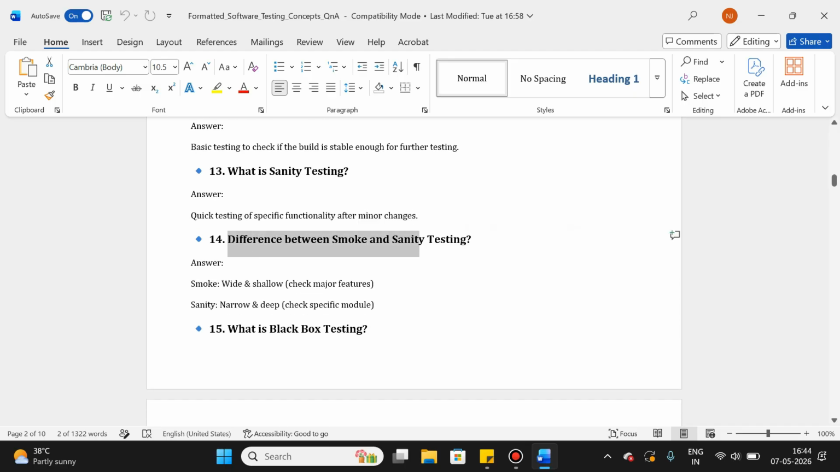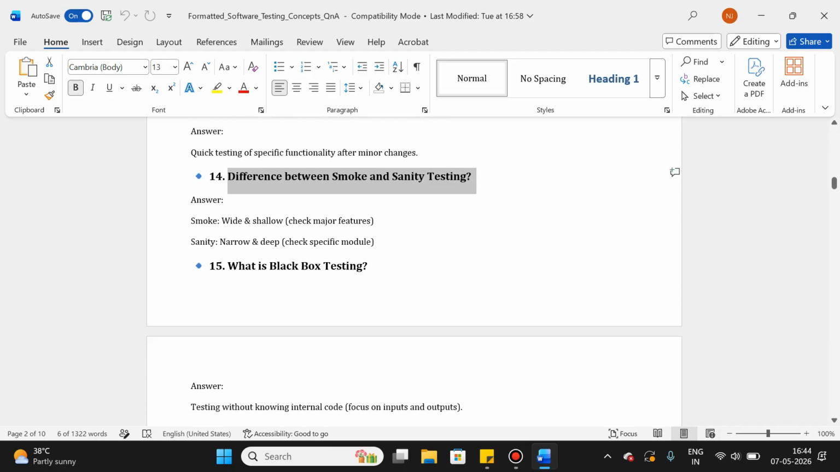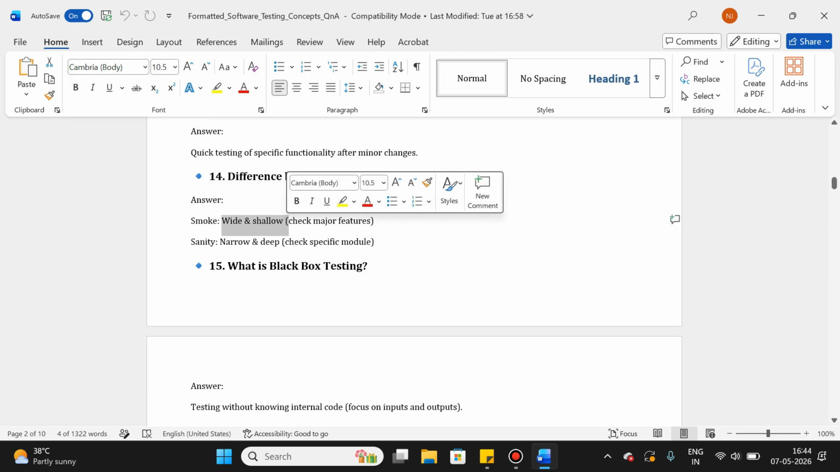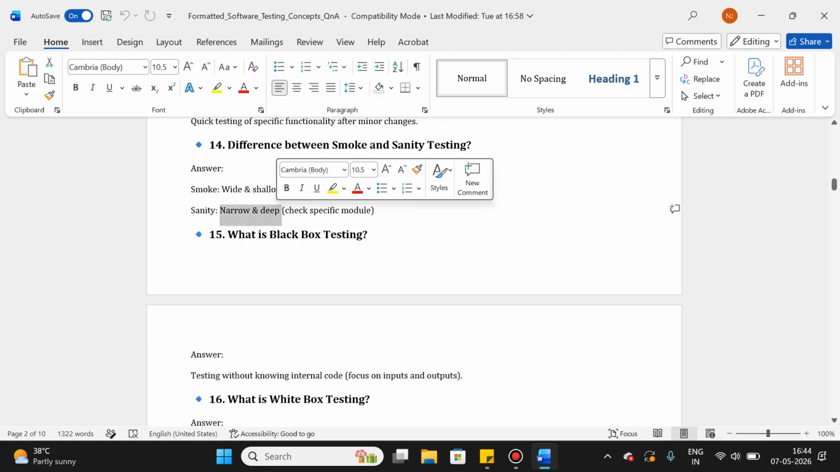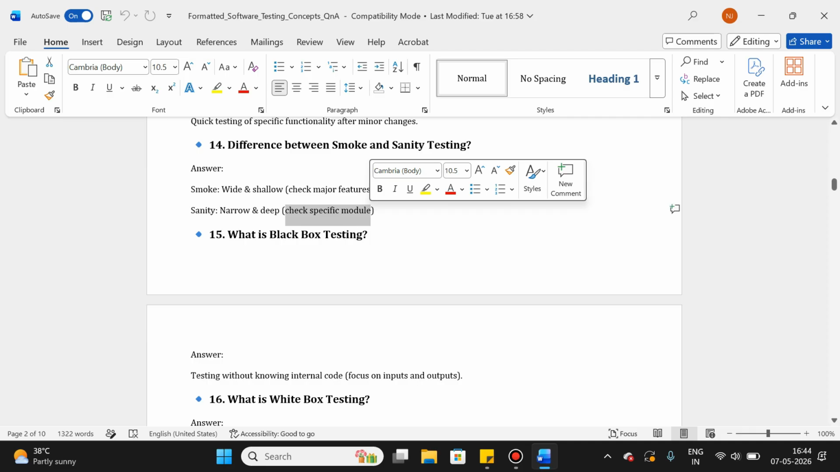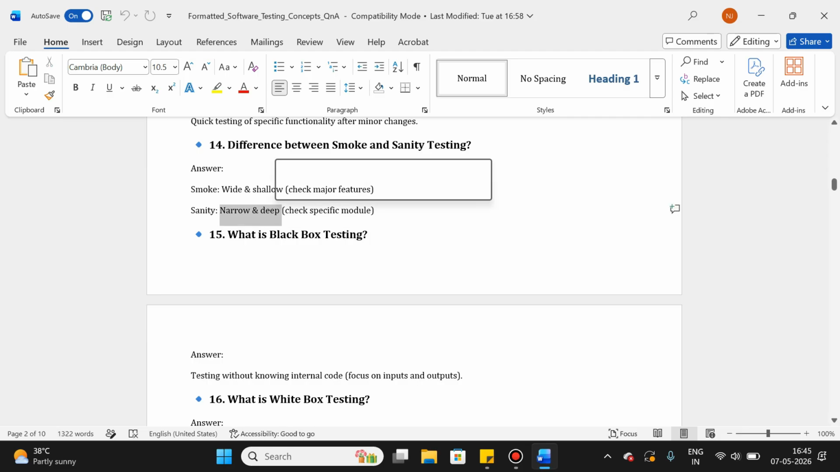Let's see what is the difference between smoke and sanity testing. Smoke testing is wide and shallow. Wide means we are checking basically all the major features of the application, and shallow means we are not going deep into the testing. We will just check the basic things over there. And sanity testing is narrow and deep. It will check a specific module and we will do a lot of testing around that module. That's the reason it is narrow and deep. So just have these terms in mind. They can ask you in the interview.